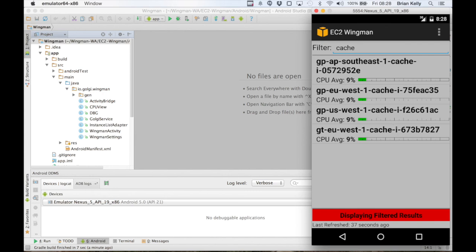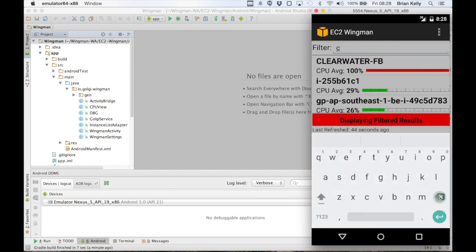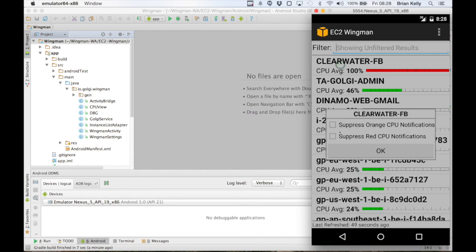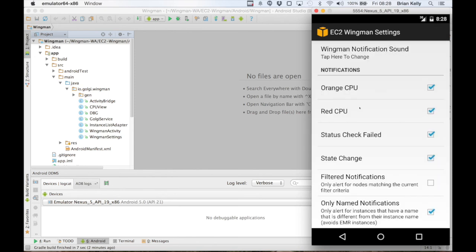On a per instance basis, we can also, if I clear this out, disable notifications. So for example, this always runs at this speed, so we'll suppress orange and red notifications. That little tag there says that there's an instance filter on that. And on the overall, we can decide what we want to get notifications about, if we only want to get notifications about things that we have in the current filter, and so on and so forth.